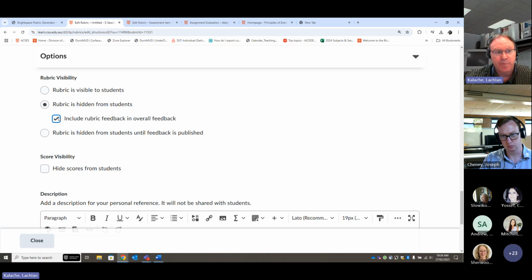Either the rubric is hidden from them and included as part of their feedback, or it's hidden from students until their feedback is actually published. Much of a muchness, really. They both work towards the same end.